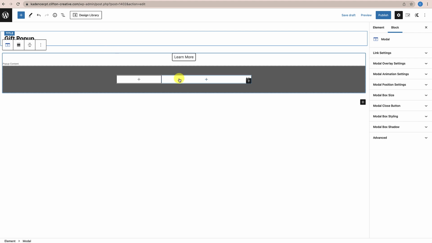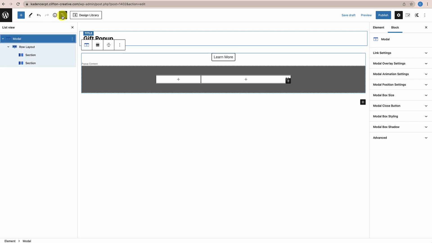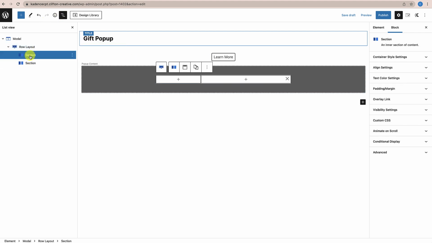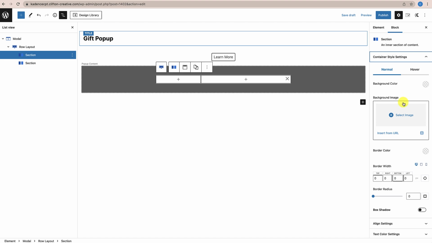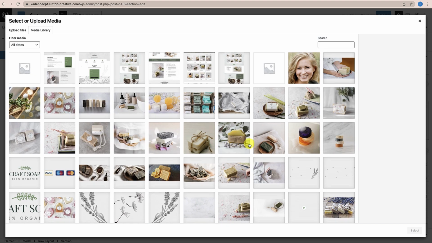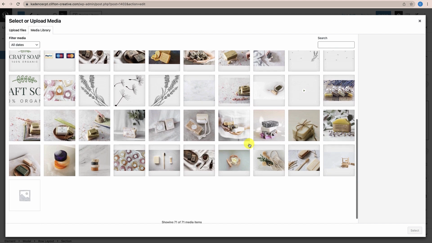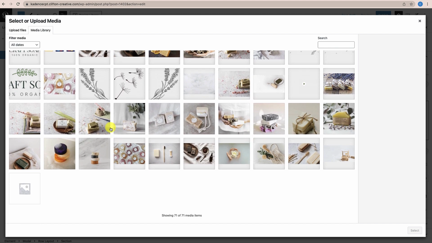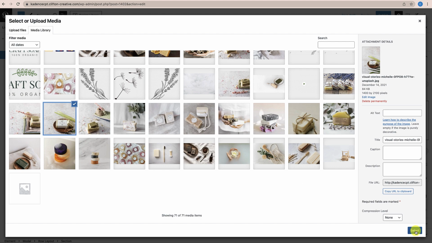And to make it easier on myself, I'm going to open up the list view and select the first column, or the section is what it's called, right? And now that I have this section selected, I'm going to move over here to the right side, open up the container style settings. I'm going to click on the background image option, and we're going to add a background image to that column. You can pick any image you like. I like this one. Let's go ahead and select it.